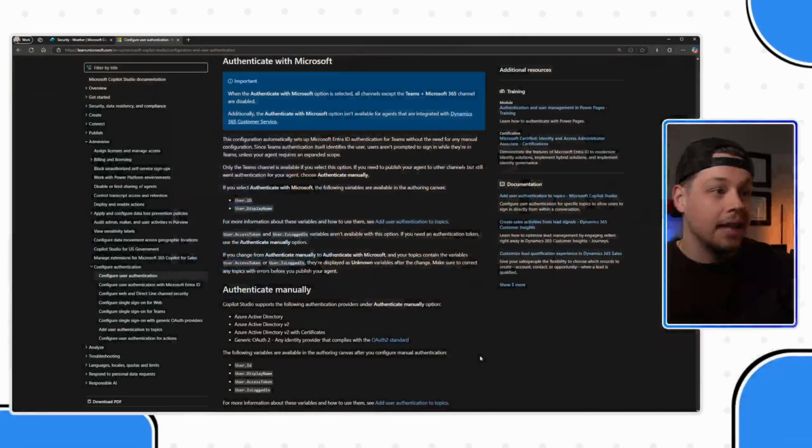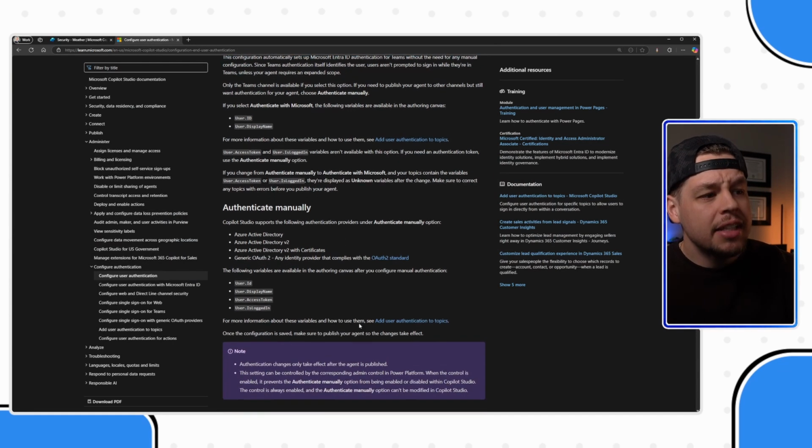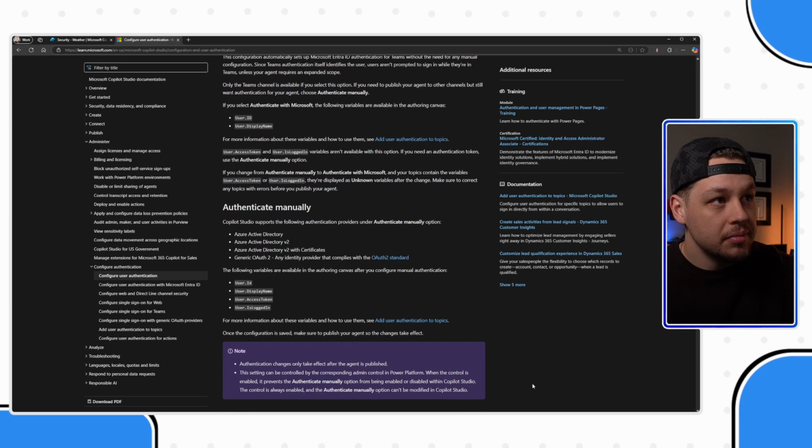So let's go ahead and crush this last one, authenticate manually. Something I thought was interesting to note here is that authentication changes only take effect after the agent is published, and this setting can be controlled by the corresponding admin control in the Power Platform. When the control is enabled, it prevents the authenticate manually option from being enabled or disabled within Copilot Studio.